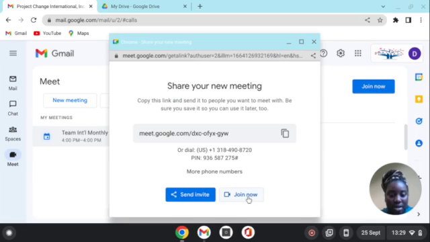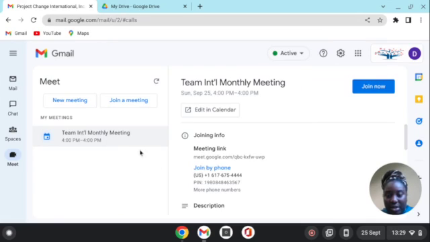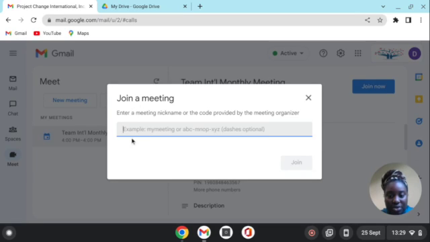If you're trying to join a meeting that someone else is the host for, you go to Join a Meeting, and this is where that PIN and password come in. You have to put in the PIN here, or put in the meeting invite that you were sent, and then you'll be able to join the meeting.